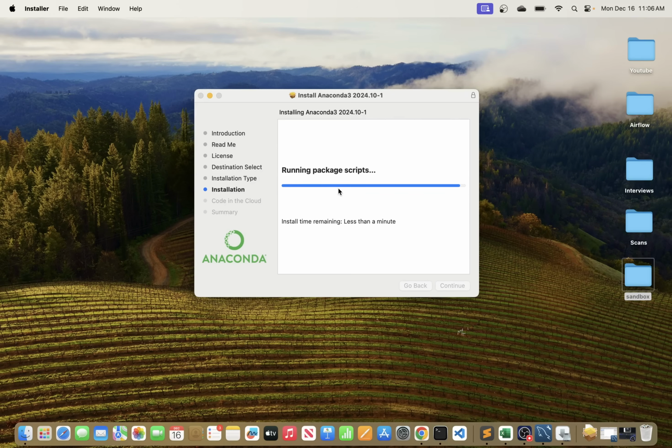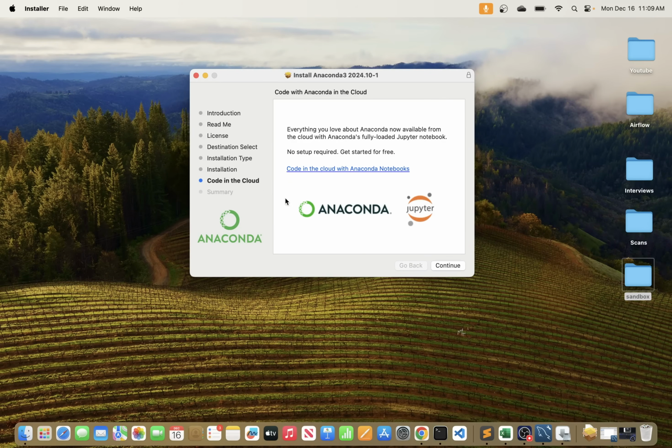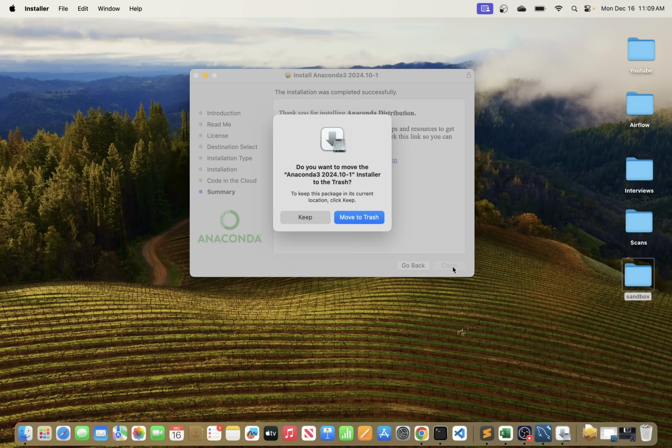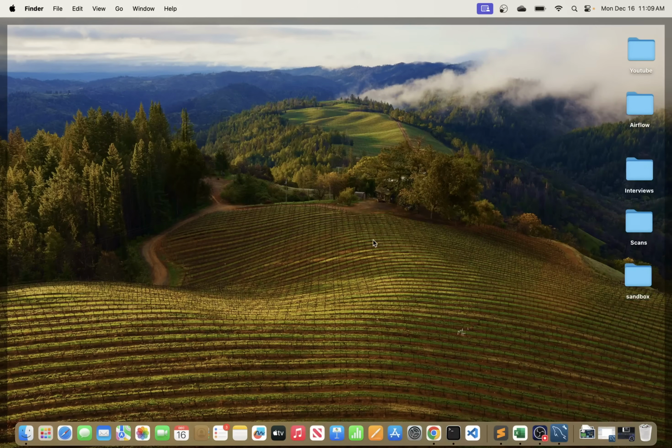It's going now to install the package, scripts, and everything, and this might take a few minutes, so we will let it run and come back once it's done. Okay, so the installation is done now, and you can see here it says code in the cloud. So you can also go here and code in the cloud with Anaconda Notebook. That's just an information panel for you. We'll hit continue. Now the installation was successfully completed, so we'll hit close right here. Okay, and move this to trash. So now our Anaconda distribution is installed.